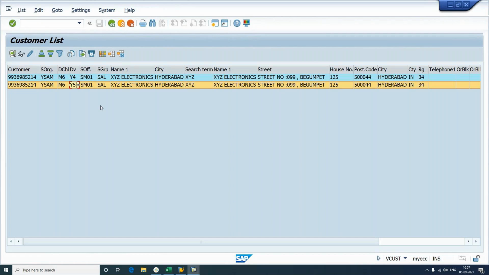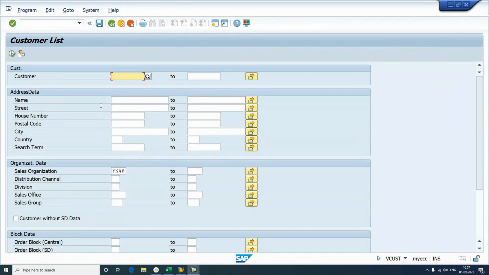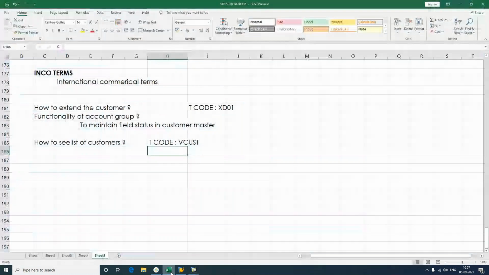Okay. So to see what all customers have been created, you can enter those values. So for which sales area, maintain that information and you can get the result over here. You can get the result. This is all about seeing the list of customers created.